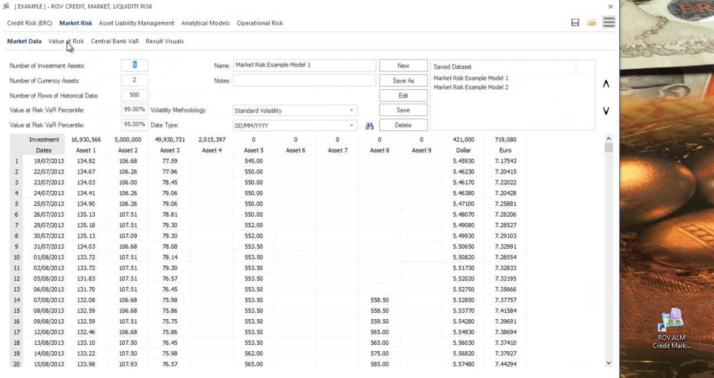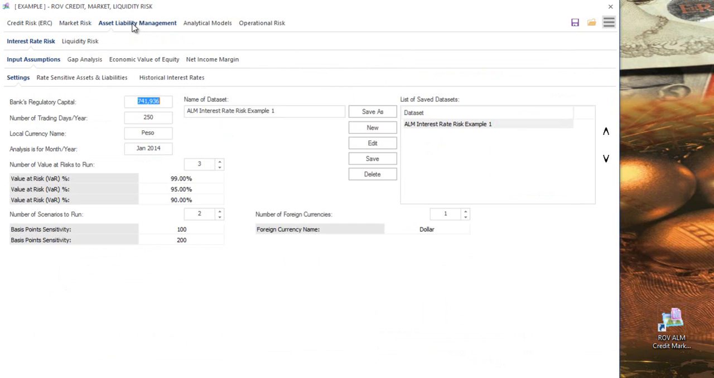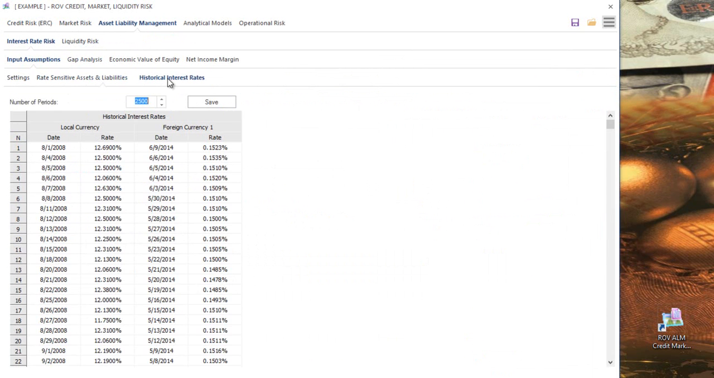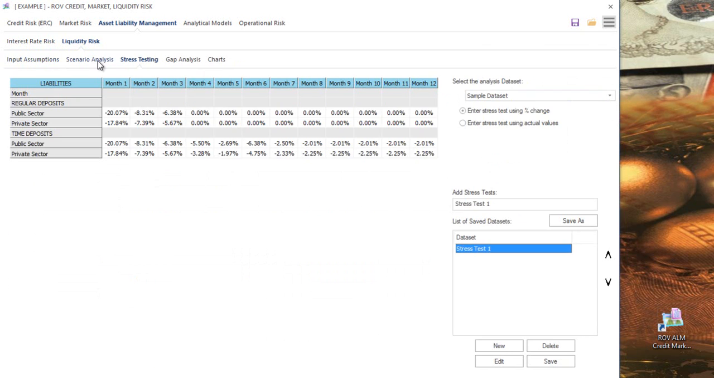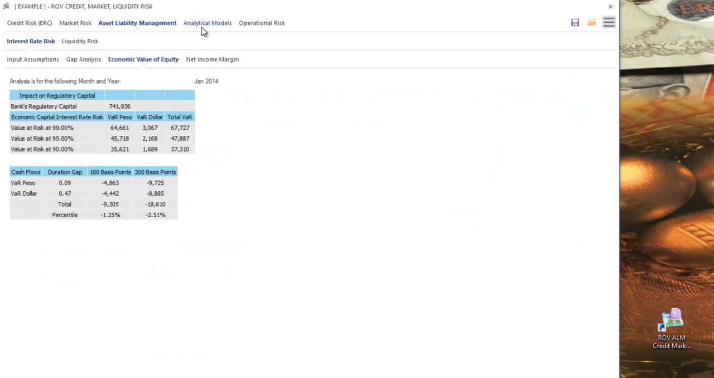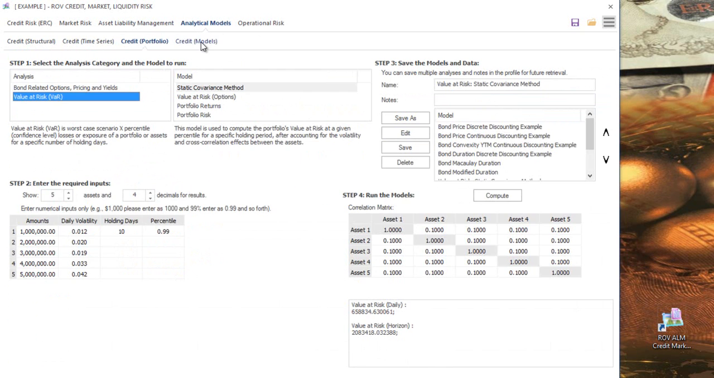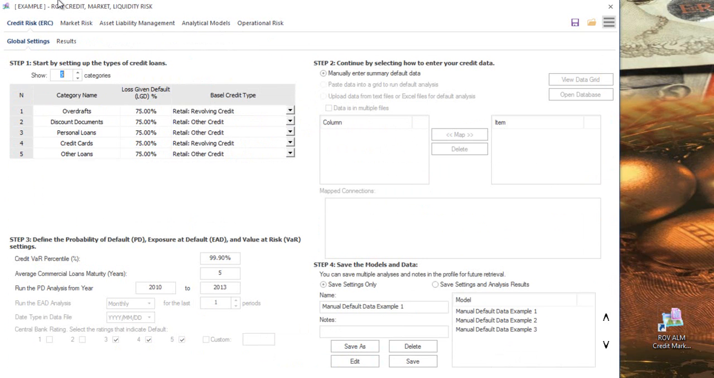credit risk. Market risk, you can see the value at risk, central bank VARs, result visuals, asset liability management on interest rate, liquidity risk input assumptions, as well as the sensitivity calculations, some gap analysis, economic value of equity, net income margins, stress testing, scenario analysis, and so forth, all the way to analytical models, some sample sets of EADs, exposure default, credit conversion factors, probability default, and so forth, as well as operational risk, and something that we'll go into in additional follow-up videos.